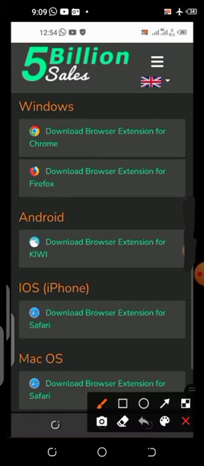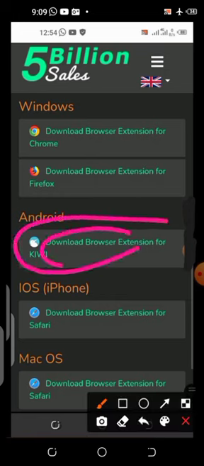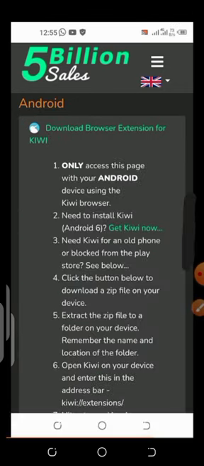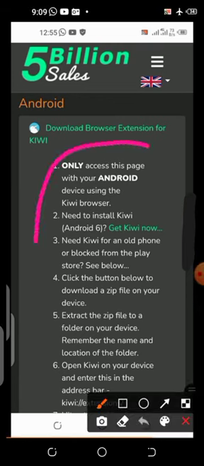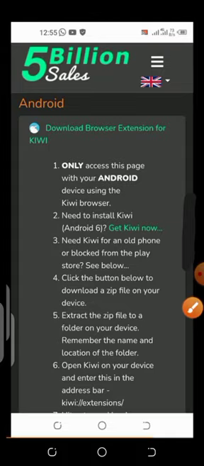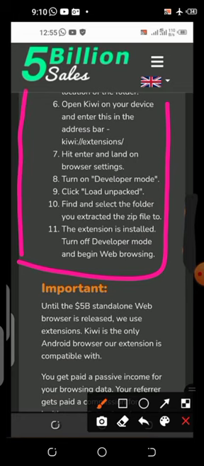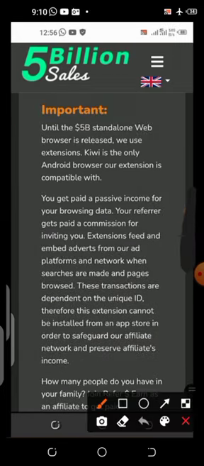So let's go with the Android. Just click this section, the download browser extension, click it. Once you click it, you see this drop down. This is where you have your instruction on what to do. Still scroll down, you have an instruction on what to do. Since I'll be showing you how to do it, there is no need following or numbering these instructions for you. You scroll down, you see what you have.